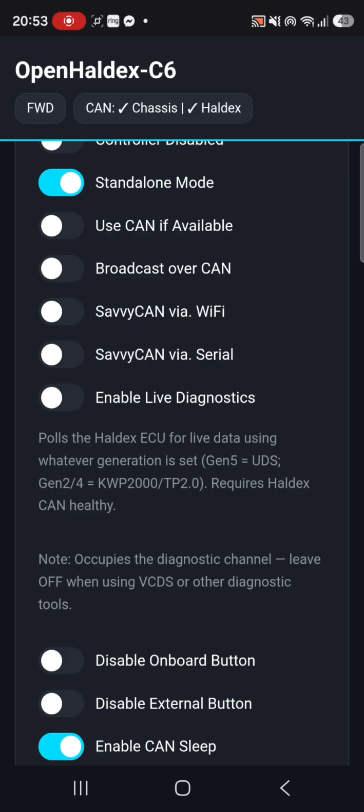Enable live diagnostics. So the way the current Gen 5 and Gen 2 and 4 work, Gen 2 and 4 use what's called a TP interface, KWP. It's an old-fashioned diagnostic interface. And Gen 5 then uses UDS. So if you'd like to use UDS, enabling this feature will then basically turn it into VCDS.